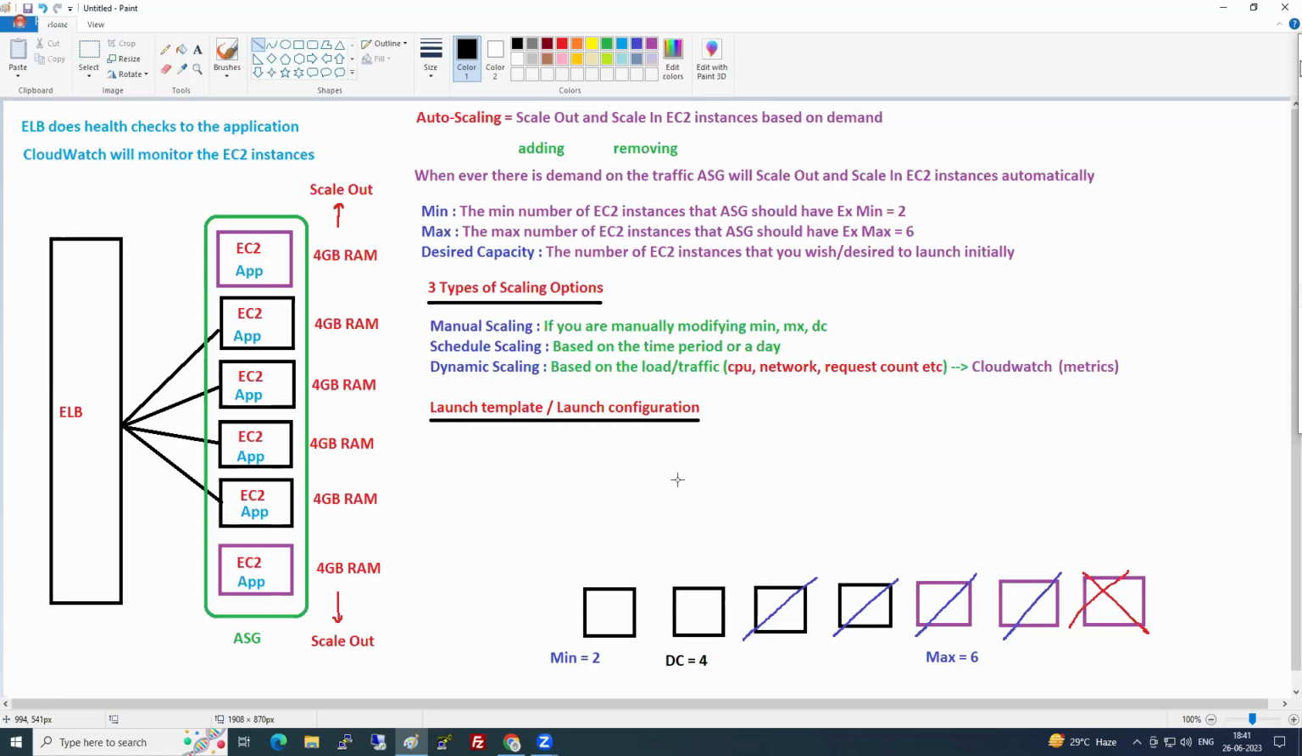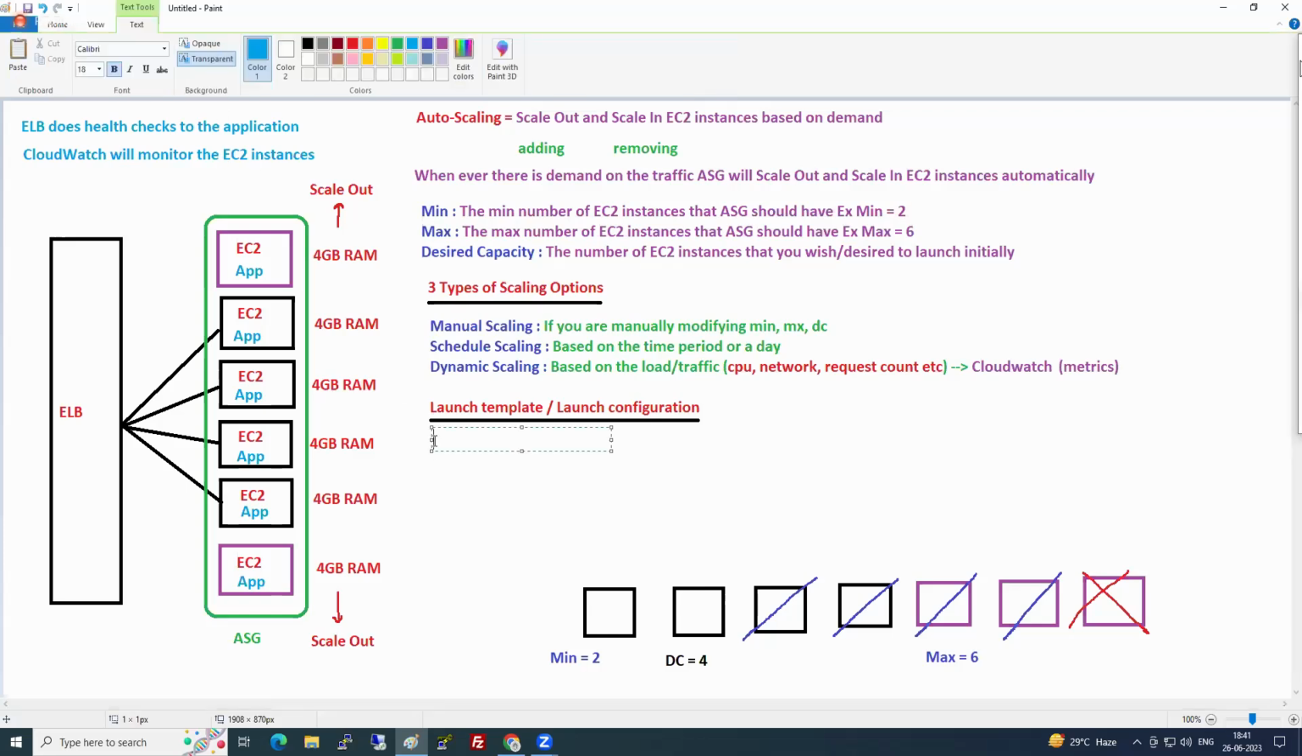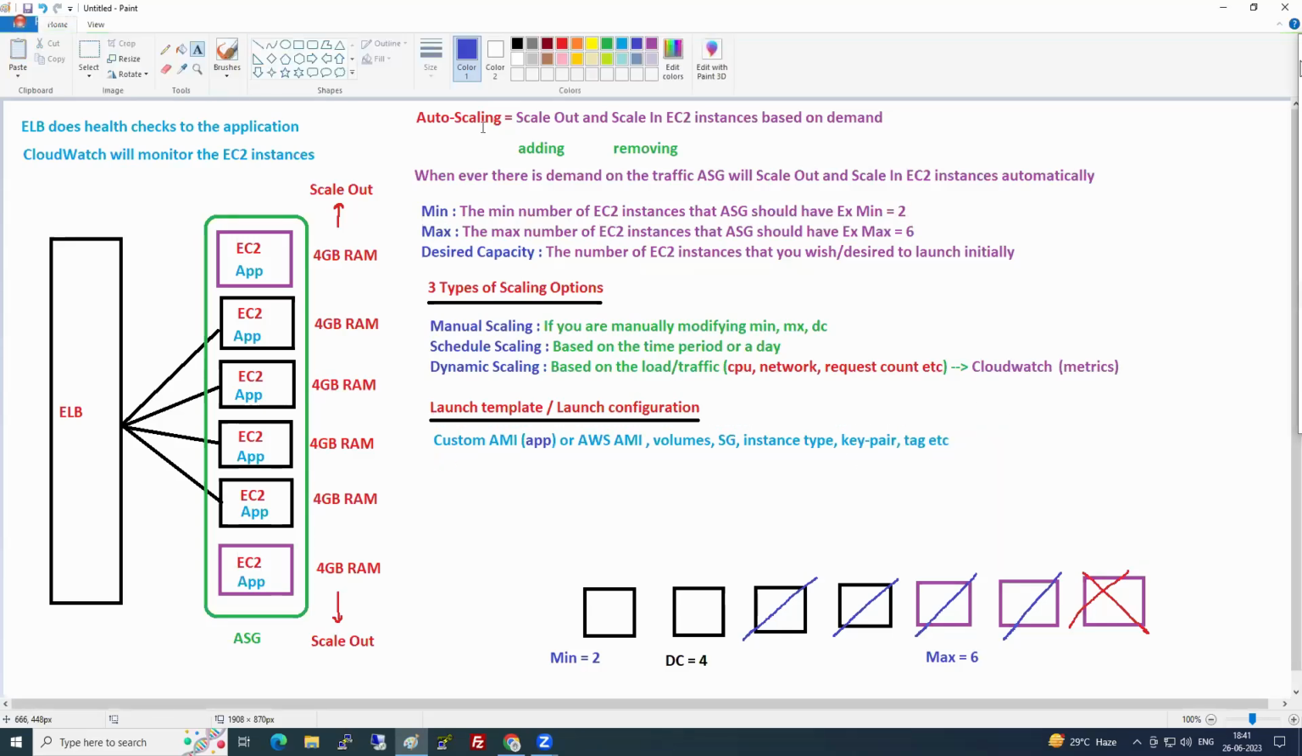So a launch template has just the configuration. What configuration does it contain? It contains AMI details. In an AMI, can you have your own application? Yes. So you can have your custom AMI or an AWS AMI, correct? AWS also provides AMIs, correct? It contains what kind of volumes you need, what security group, which instance type, which key pair, what tags, etc. All this information will be contained in that template. So using this template, auto scaling groups will go and launch the machines.